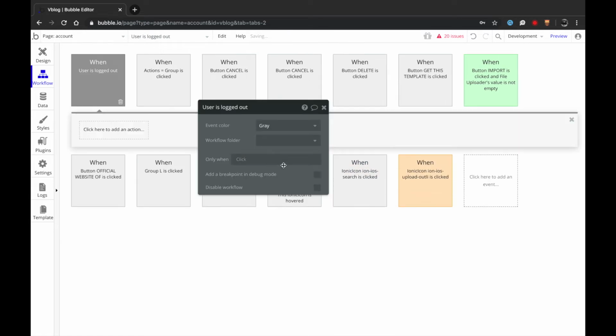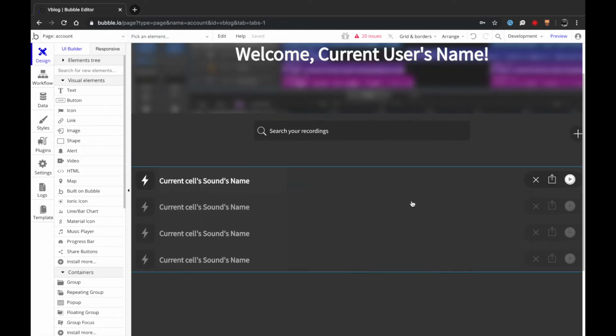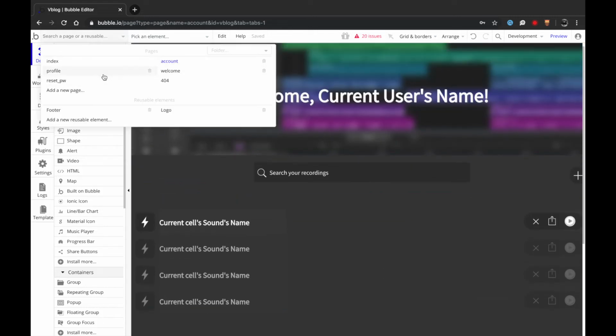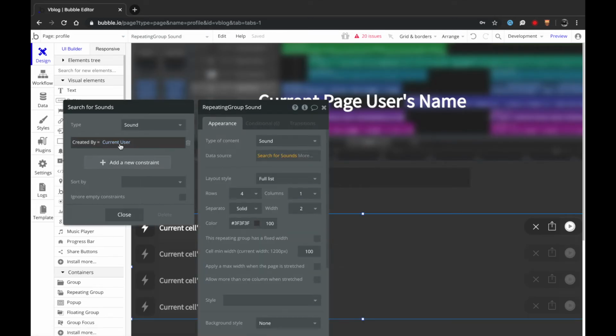Okay, so for the account page, we don't want users who are logged out, or people who have not signed up, to access this page. So we're going to throw them back to the index page if they are not logged in. But that's not the case with the profile page. I'm sorry if this looks very similar.